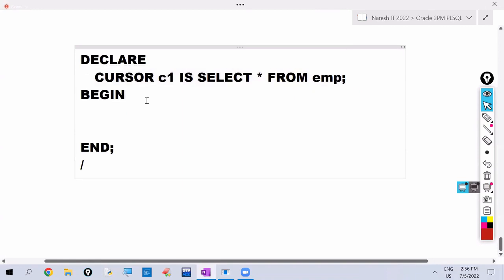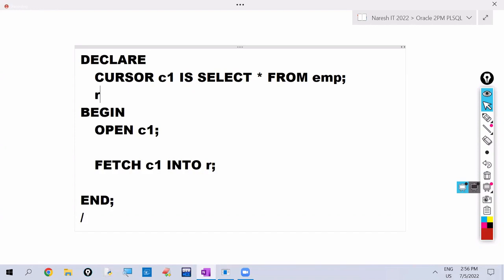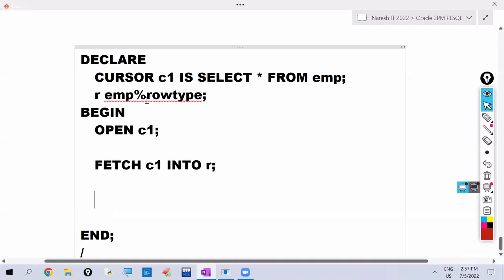Now we need to open the cursor. What do we have to write? Open C1. So the cursor is open. We need to fetch the record from the cursor. What do we have to write? Fetch C1 into R, because we want to hold the entire row. R is which type? Row type. Which table's row type? EMP percentage row type. Okay, now we have the entire row.